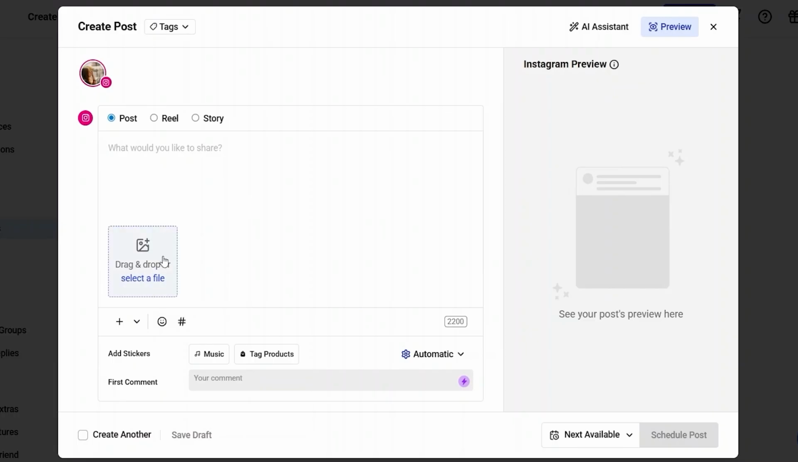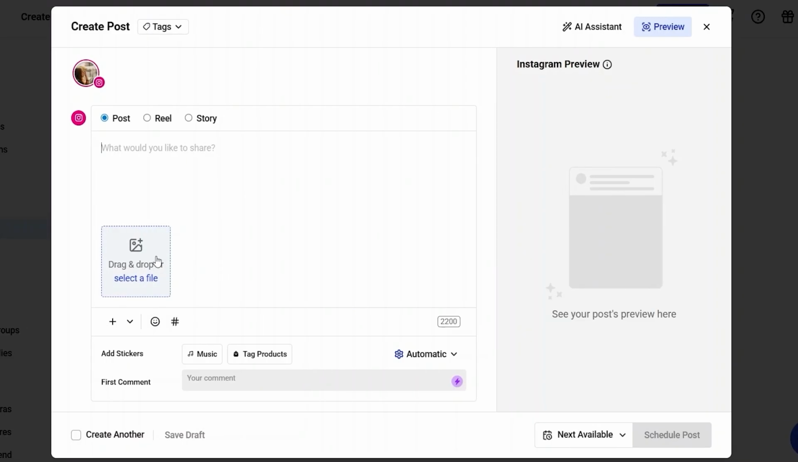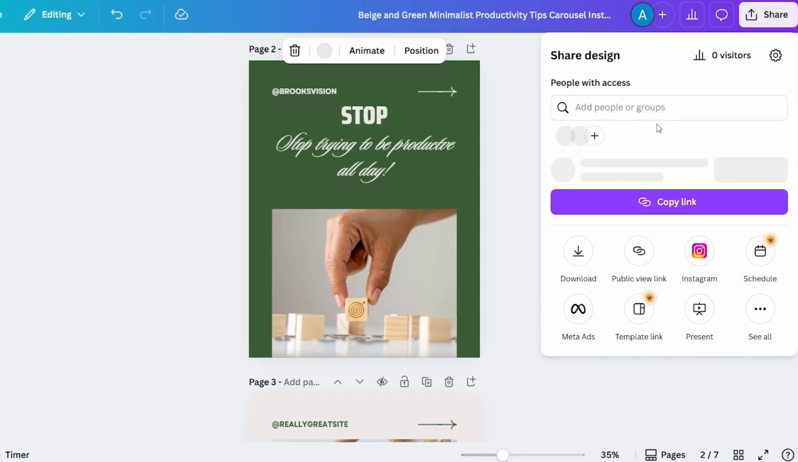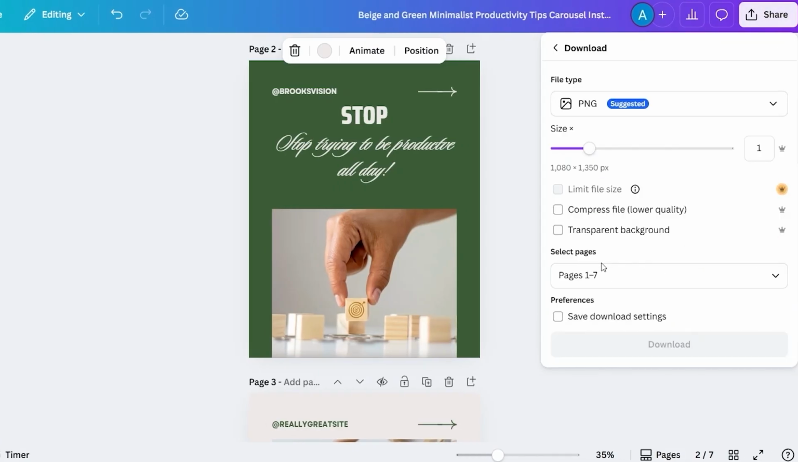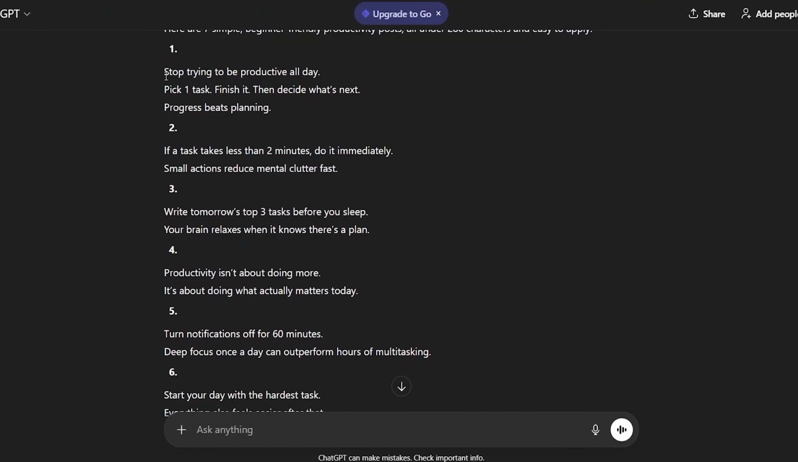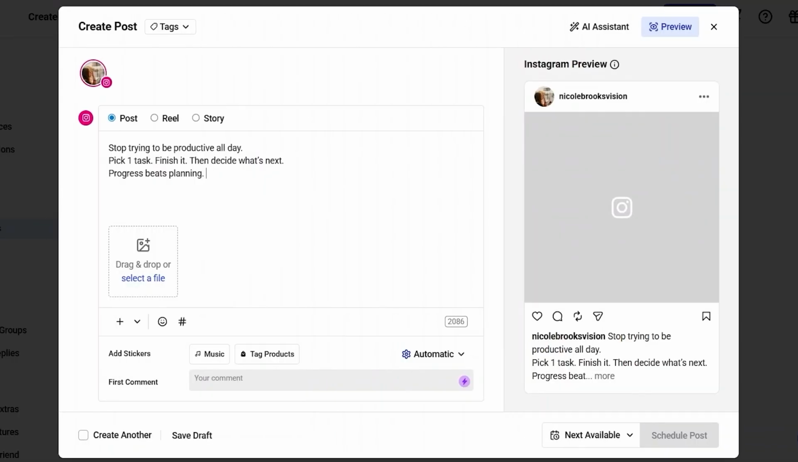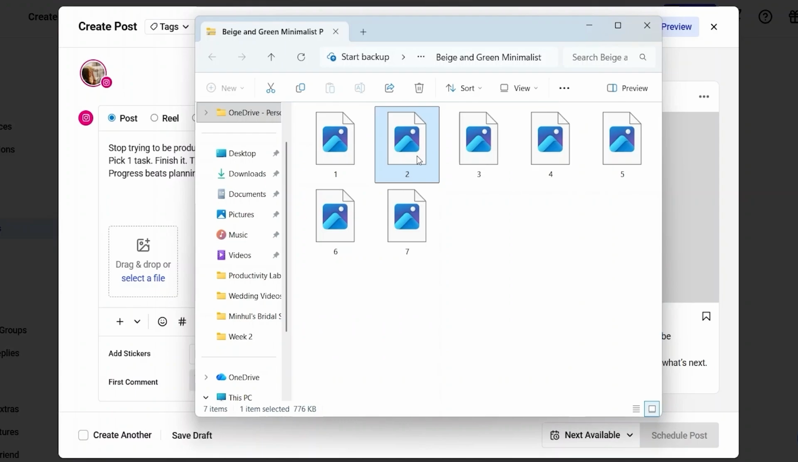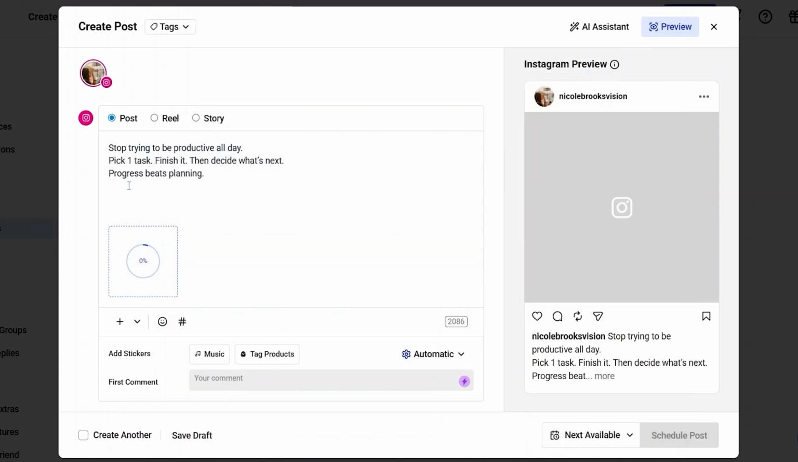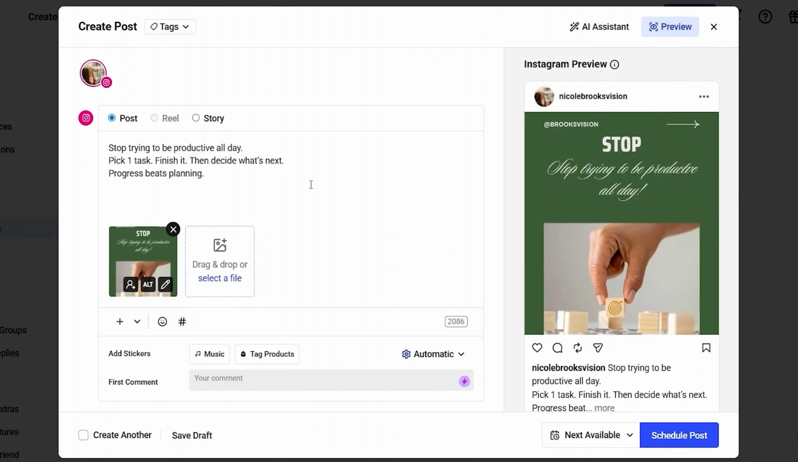So we're going to go back to Canva and download our files. Go up here, click on Share, and then click Download. And then these 7 pages will be downloaded. So click Download. From ChatGPT, I'm going to copy this text, go to Buffer, and paste that in. Then I'm going to open up the folder and drag the image from there and place that in. So all our prepared items are in place.